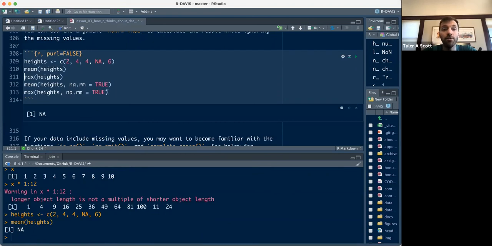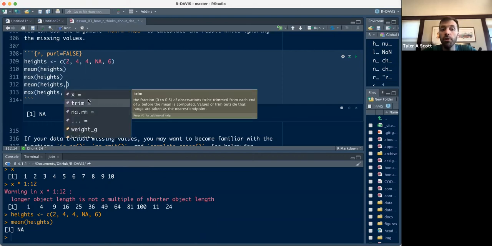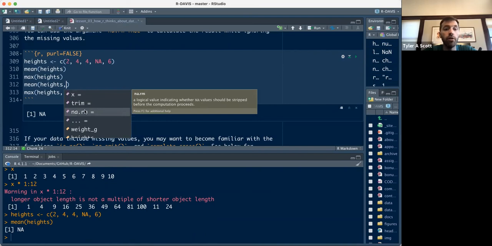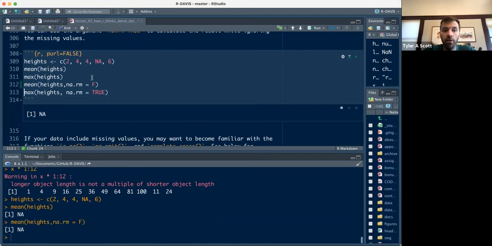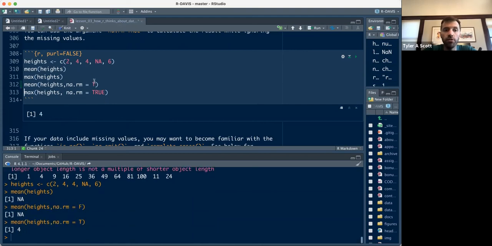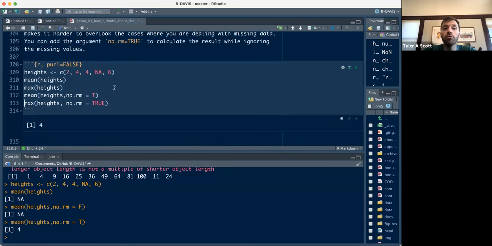So what we actually have to do here is use one of those extra inputs to the function. So calculate the mean of heights. And in this case, we want to remove any NAs. So we're going to say true. And actually, quick tip, you can use just a capital T or a capital F for true and false. So in this case, true. And so now it's going to compute the mean of just those 4 values and drop the NA.